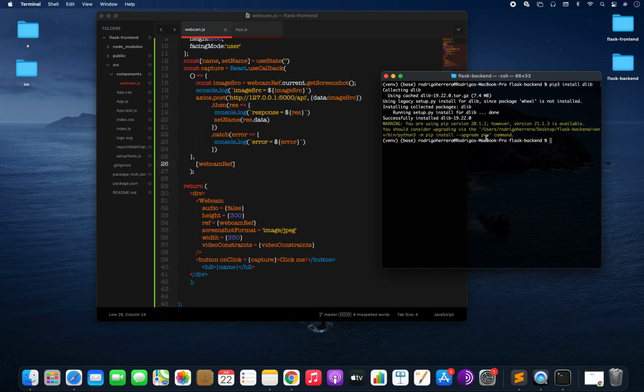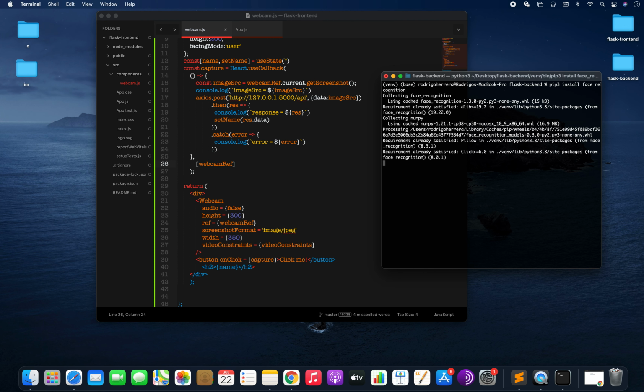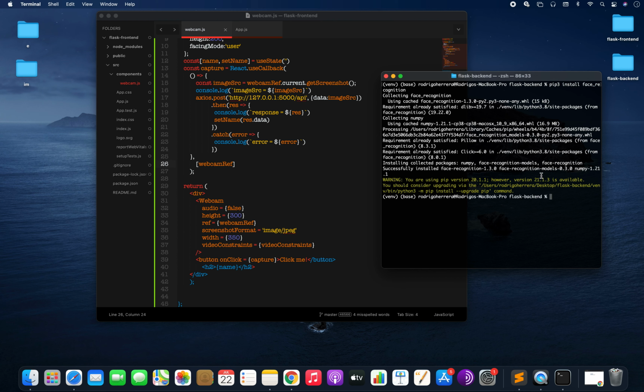Great. Now that we have dlib installed, let's install face recognition. Remember that face recognition is a package built on dlib. That dlib is a very good state-of-the-art deep learning library, and I think it has 99.7% accuracy in face recognition or something like that.